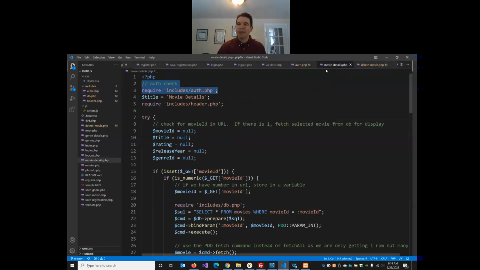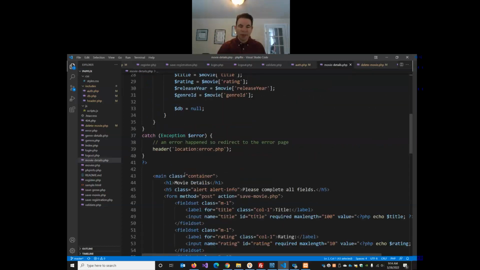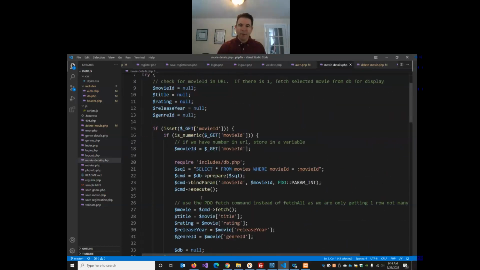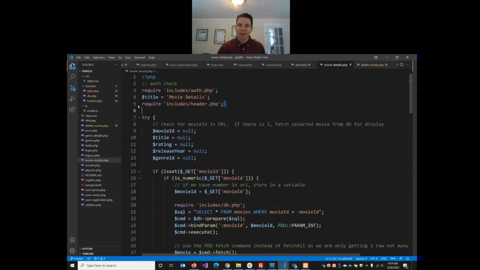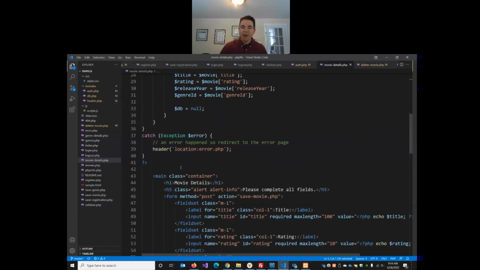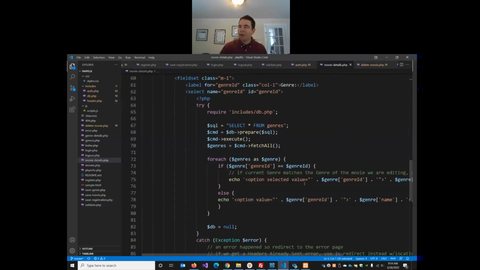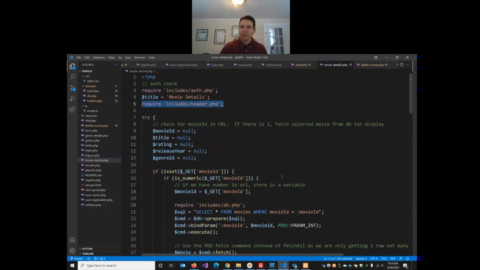So like on our movie details page, we're not using any session data here. We're really only using the session data in the header itself. But as long as we include the header first, and we include auth, as long as session start is called in one of these files, we can then use session variables anywhere here. You've got the right idea.